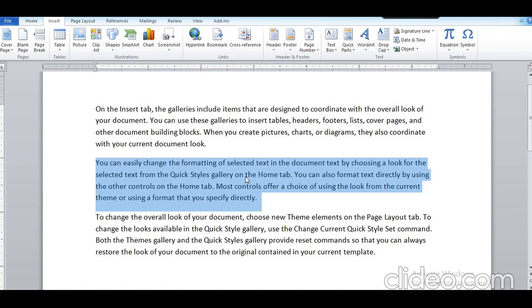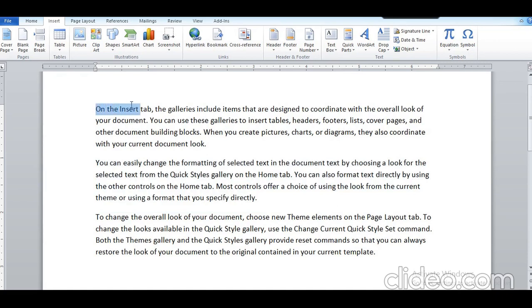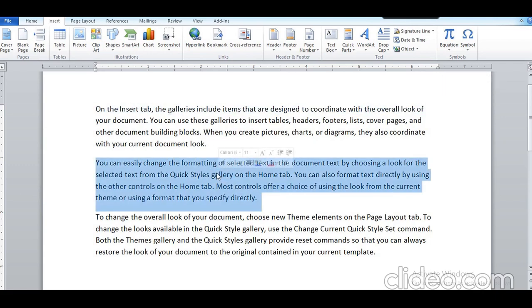If you want to select a word, double click on that word, the word gets selected. If you want to select a line, put the mouse cursor in the front of the line, keeping the mouse pointer in the left margin. A line gets selected. For the paragraph, you have to thrice click anywhere in the paragraph.